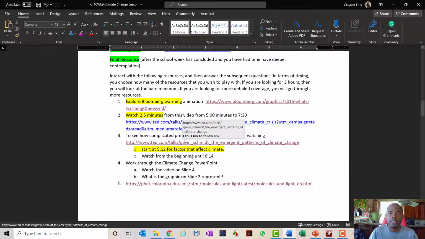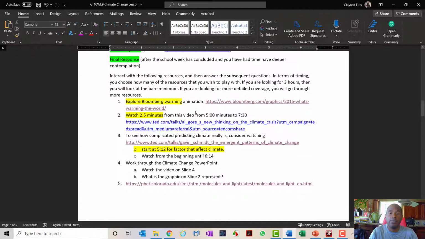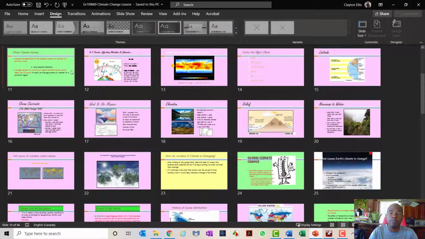Here's the actual worksheet. The worksheet's focusing on climate science, specifically greenhouse gases and the greenhouse gas effect. You'll notice I put a lot of things in here in yellow. What I've done is I've done it slightly differently this time in that I'll give you a PowerPoint. So here's the PowerPoint. You'll notice that the PowerPoint has not a lot of green.